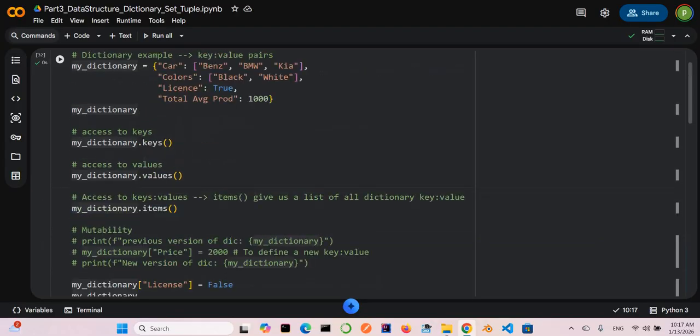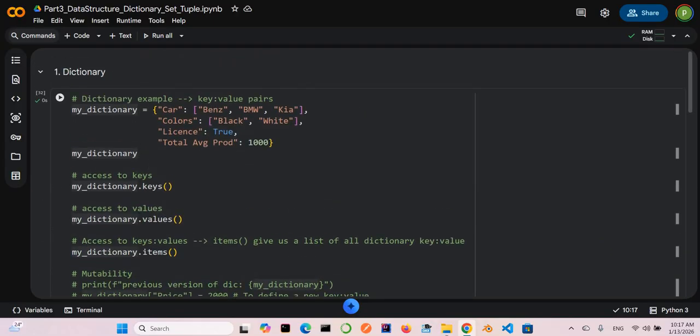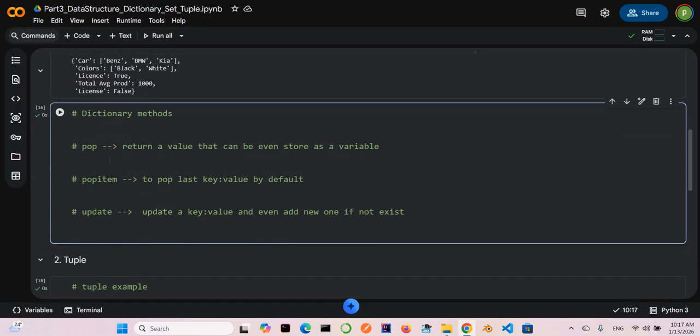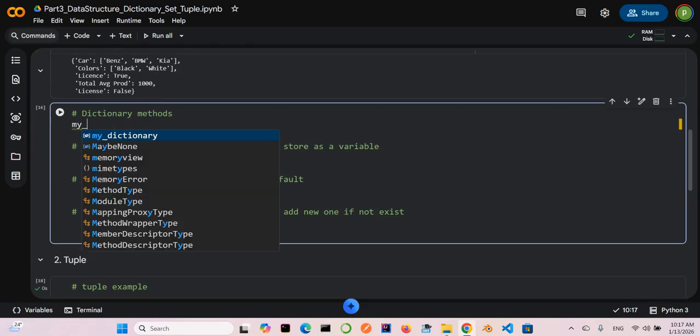So the dictionary is a mutable data structure. Okay, so that's about the dictionary. I hope it was simple for you. But we have some methods for the dictionary, and it's not bad to cover them. The first one is pop. We are familiar with pop, and we use pop when we talk about the list, and it returns a value that can even be stored as a variable. So let's use that. Again, let's print my dictionary.